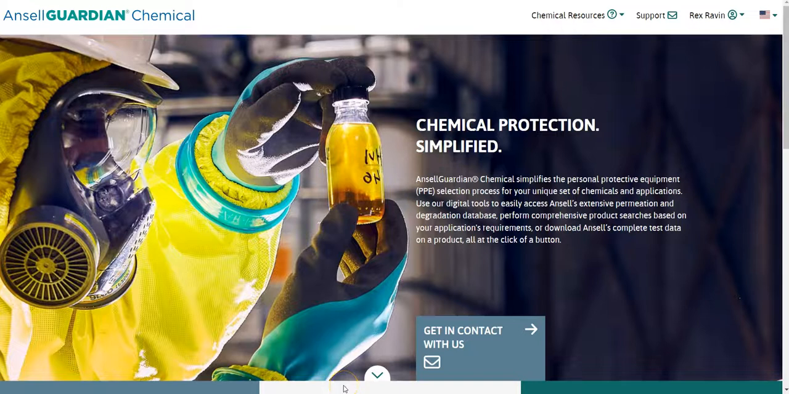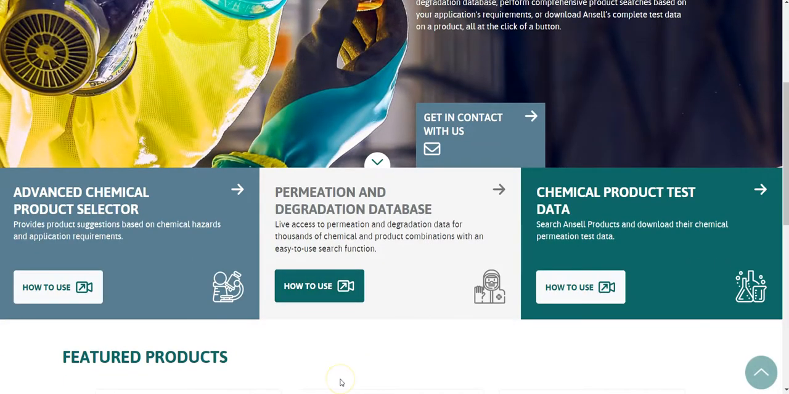To access the Permeation and Degradation module from the AnsellGUARDIAN Chemical landing page, go to the Permeation and Degradation Database tile. You can click on either the name or the arrow in order to access it. By doing that, it's going to give you access to thousands of chemicals and products combinations.